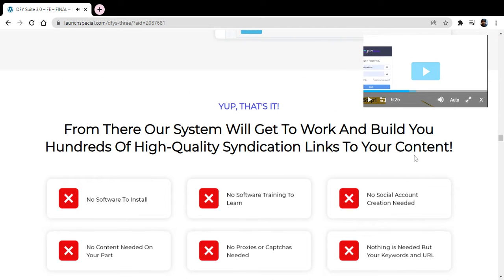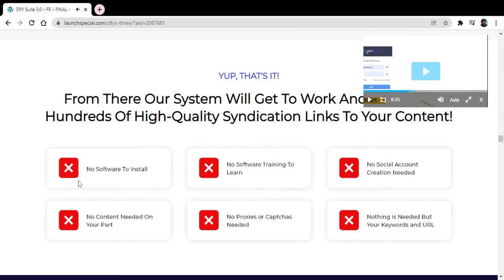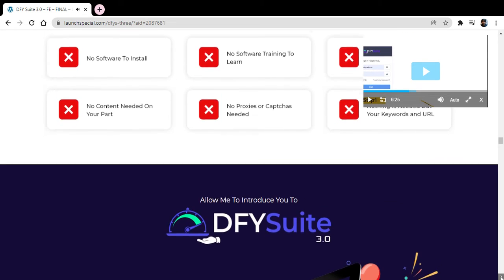Like I said, you don't need anything at all after you use the software: no training, no social account, no content to create. Everything is ready to use. No third-party proxies or captchas are needed, and you merely need a URL and keywords. The URL could be your website, or any video URL that you want to promote and get targeted traffic on.